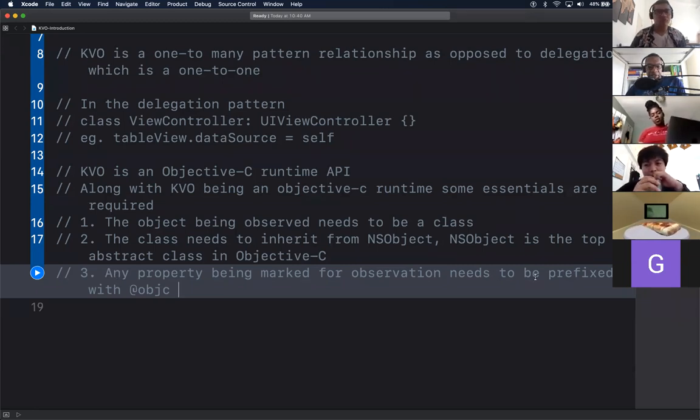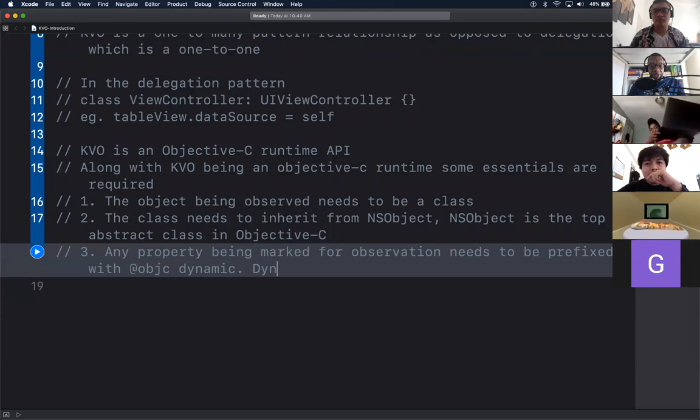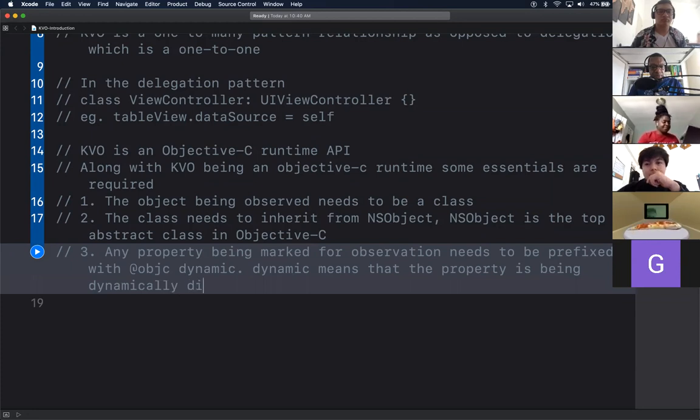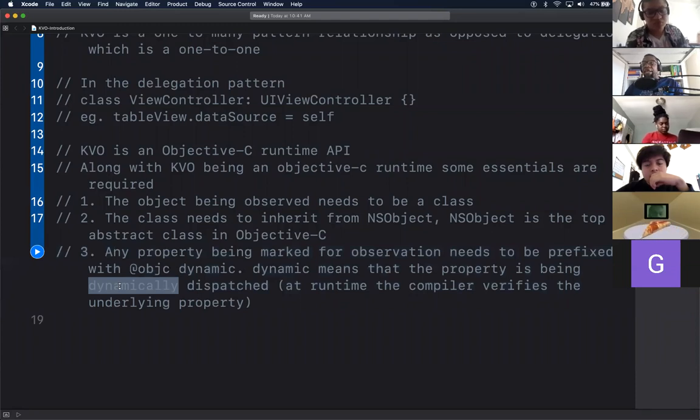Any property being marked for observation needs to be prefixed with @objc dynamic. Okay, I could talk a little bit about that. I won't get too in-depth about this, but dynamic here means the property is being dynamically dispatched. I'll talk about what that means. Dynamically dispatched basically means at runtime, the compiler verifies the underlying property. In Swift, types are statically dispatched, right? They're checked at compile time.